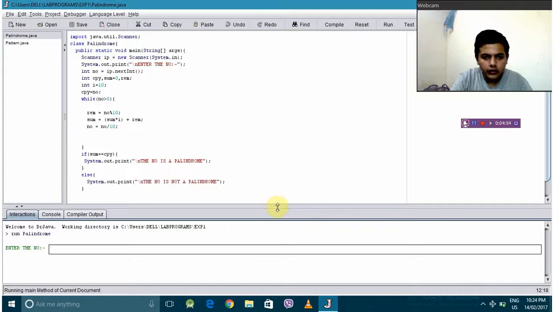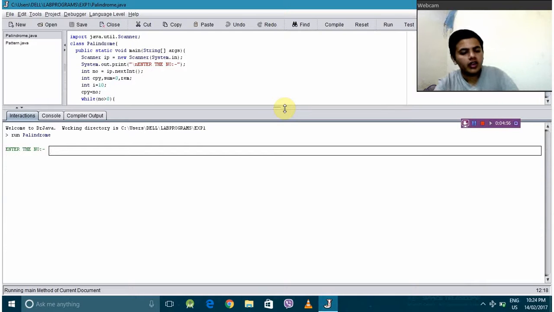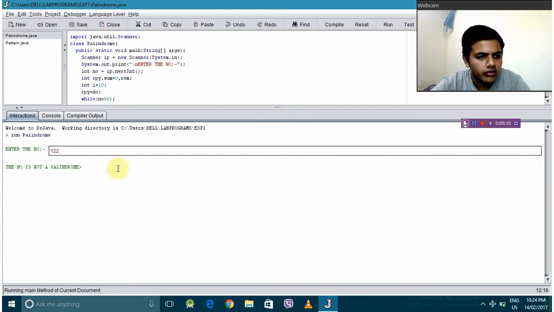So here as you can see, it's asking for the input of a number. For example, I have given the input as 122. So the reverse of 122 is 221. That is, 122 is not a palindrome. So as you can see, it is displaying that 122 is not a palindrome.